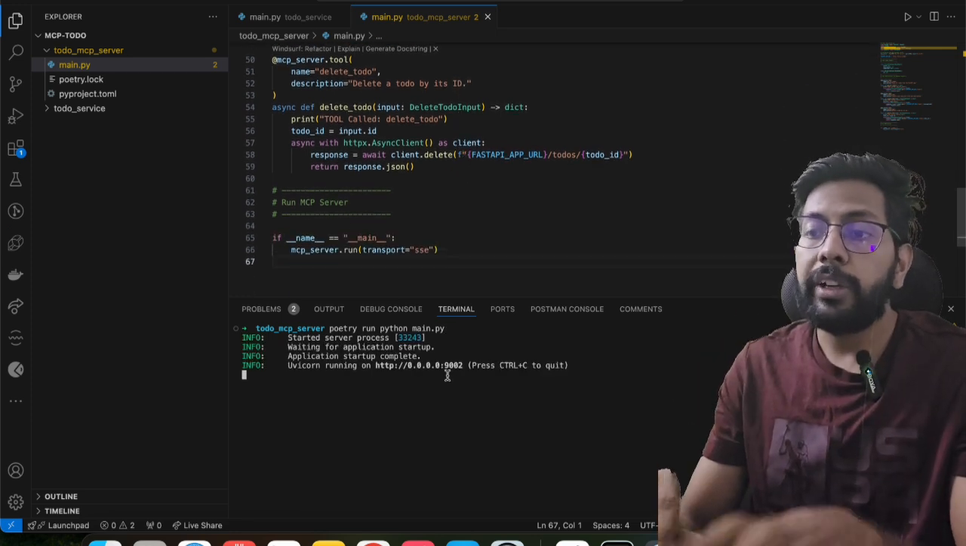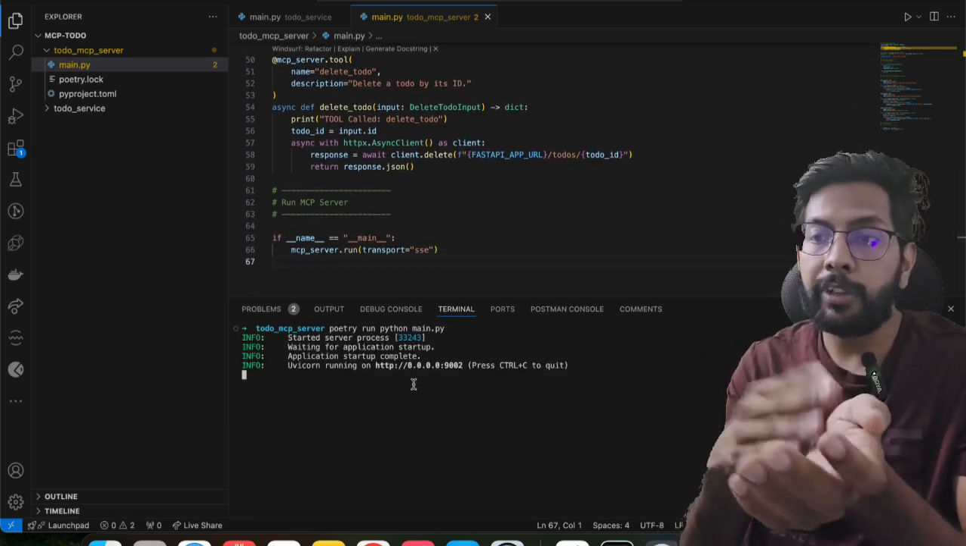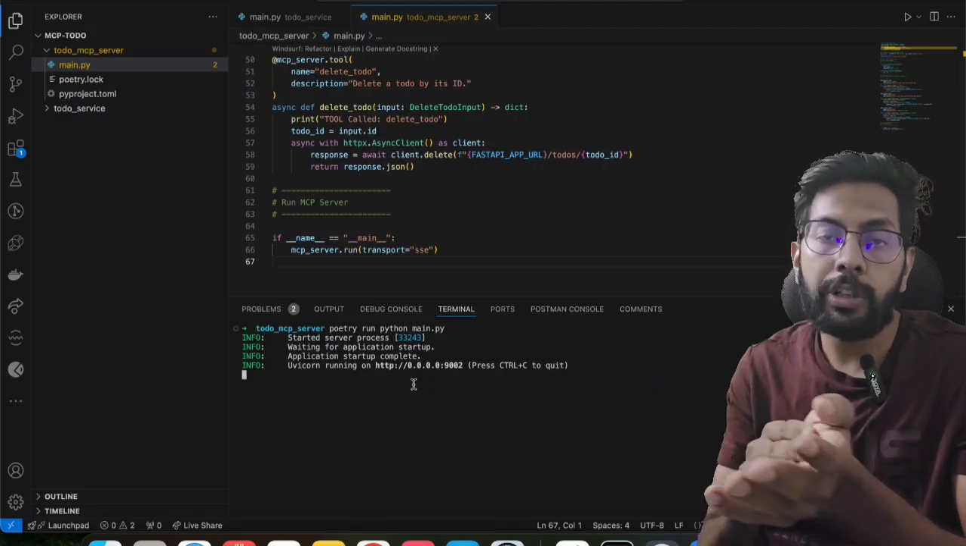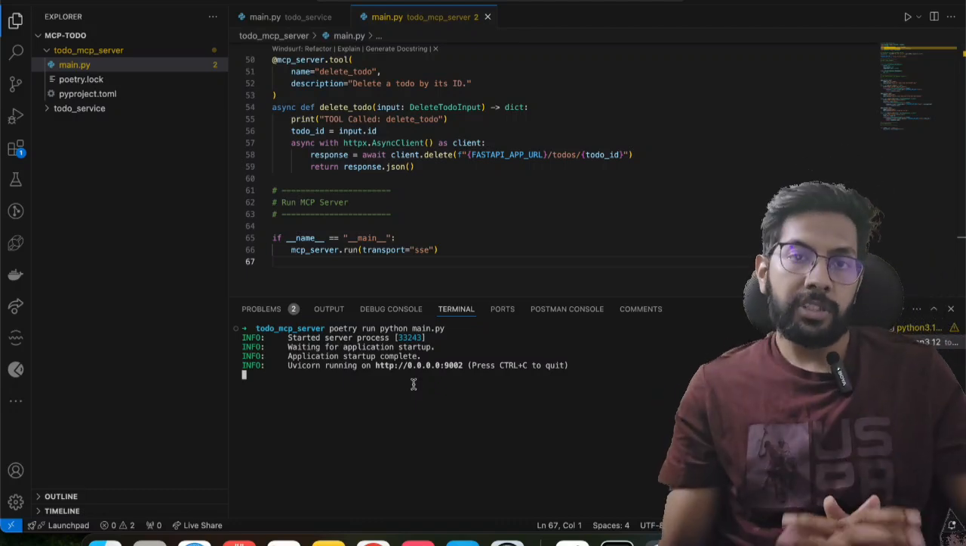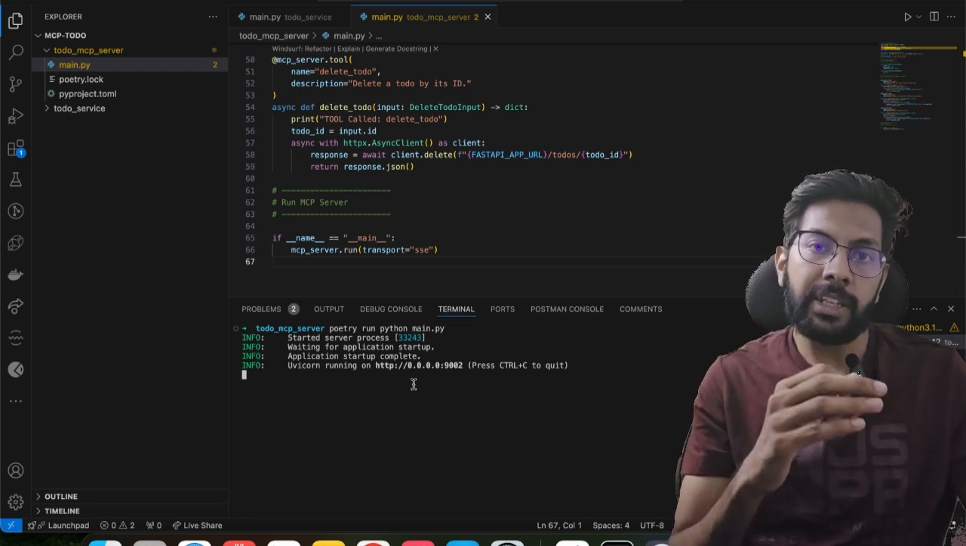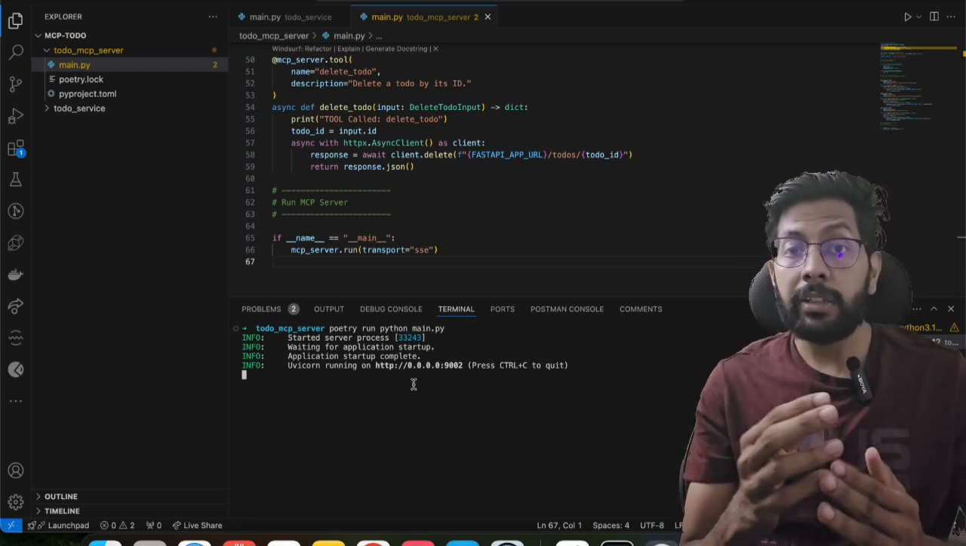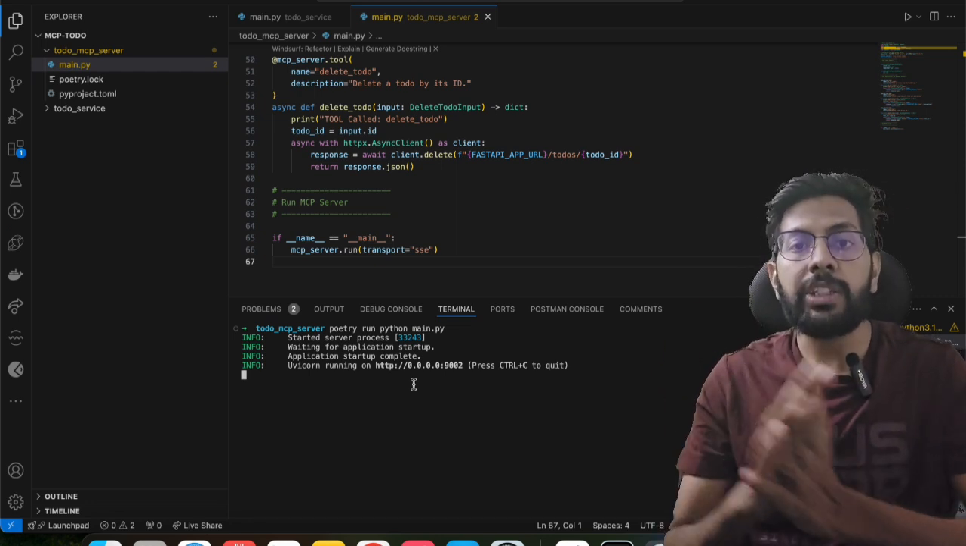Okay, so it says that our MCP server is now active and running on port number 9002. Okay, so now the third step is we need to create a chatbot and connect it to the MCP server.